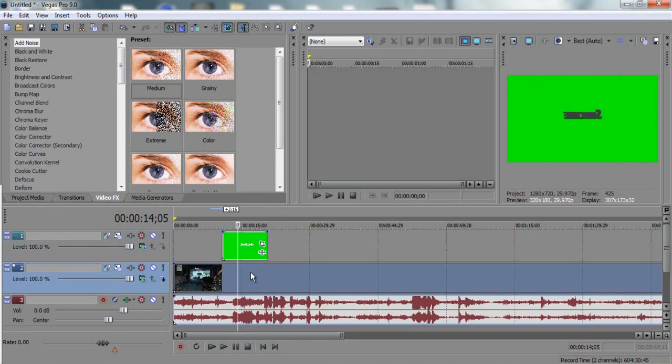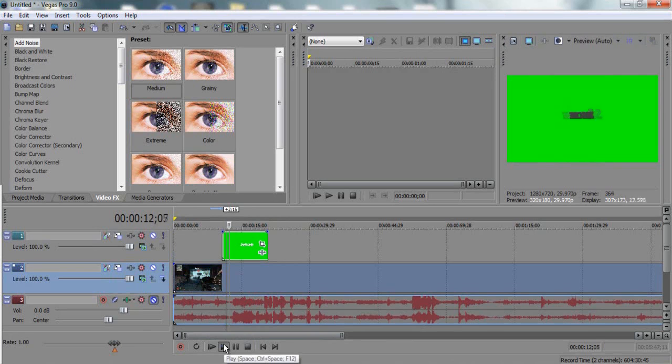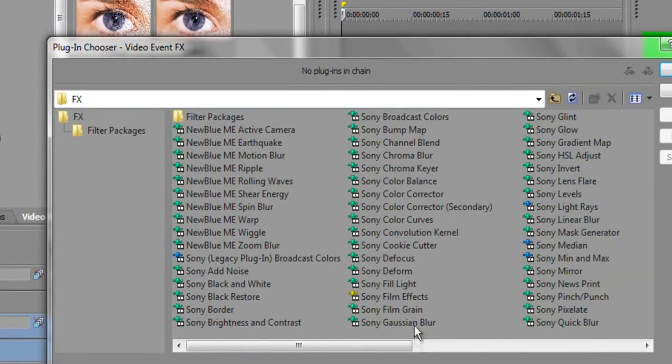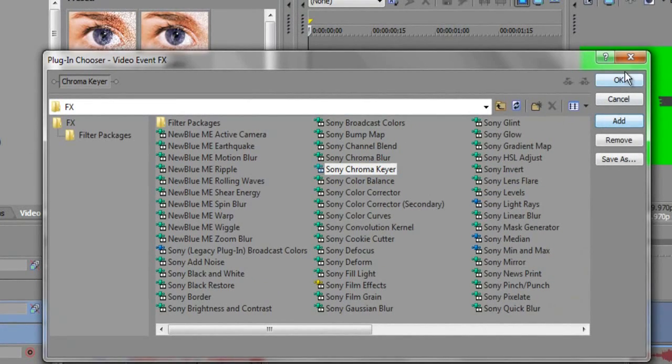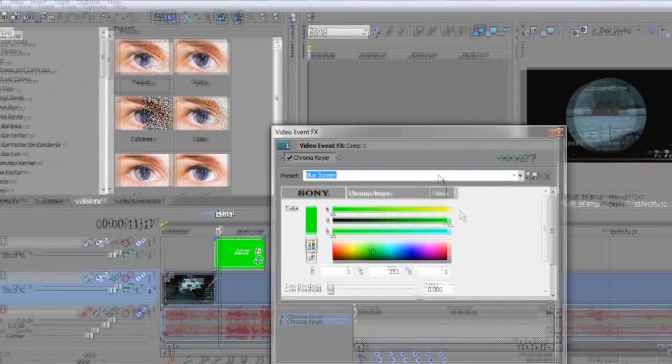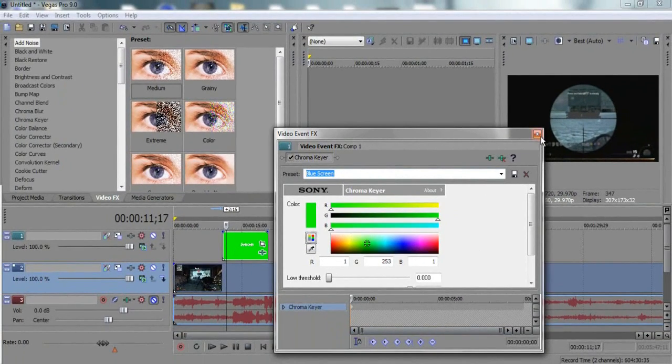Right now, as you can see, it overcasts the video. Let me mute the audio track. So what we're going to do is select the event effects tool and add Chroma Key. We're going to press add and press OK. Then we're going to uncheck the box, pick the little eyedropper, select the green screen, and click the box again. Now you can see we can actually see the subscribe text over the video.